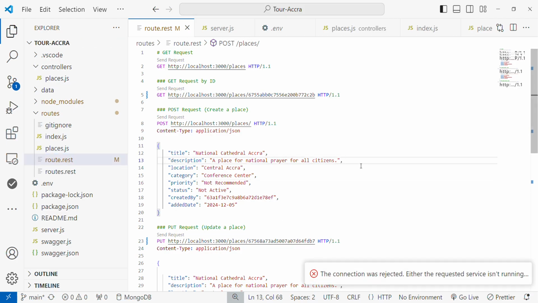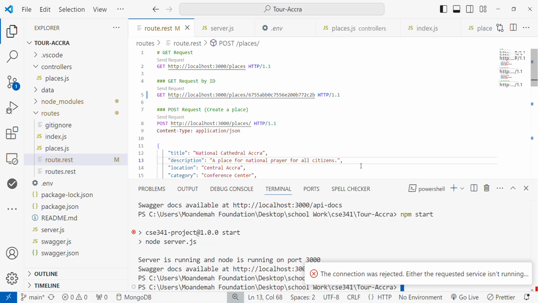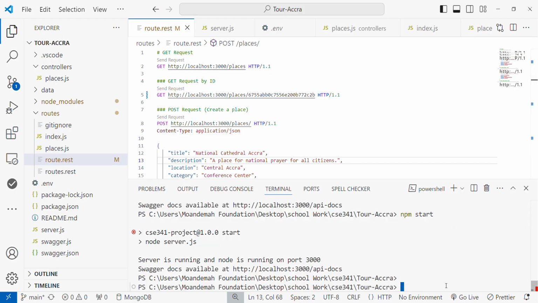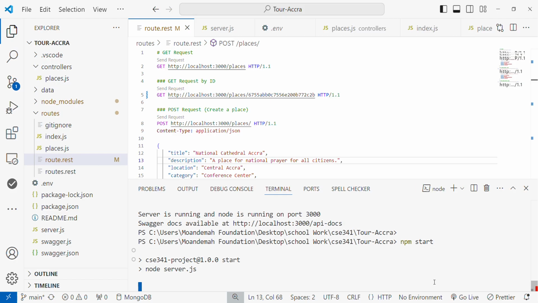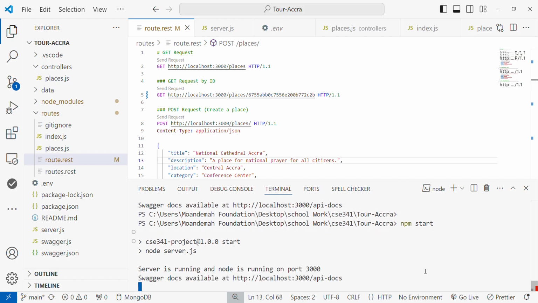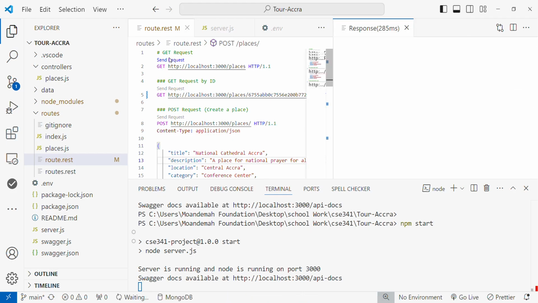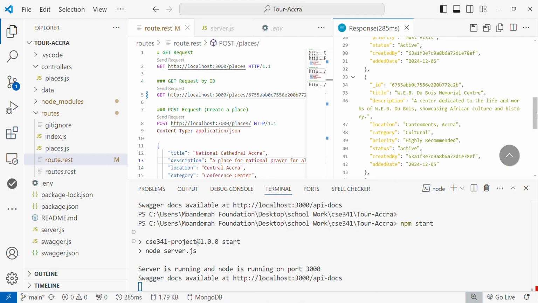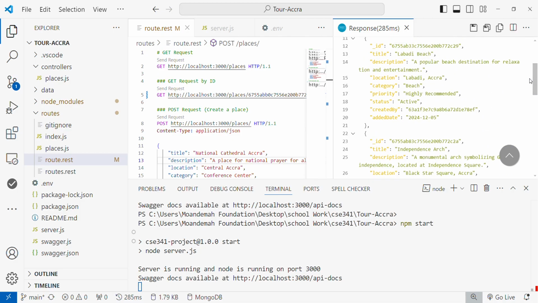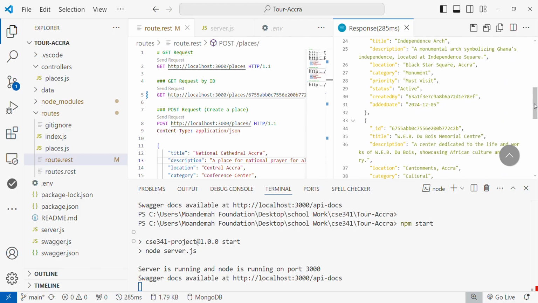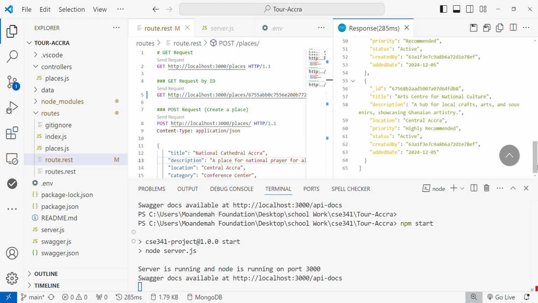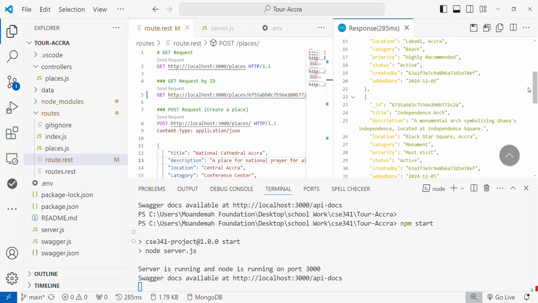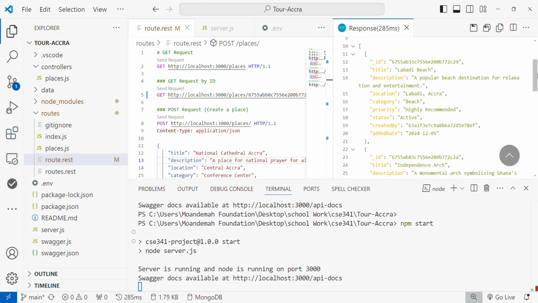Okay, so what it means is my server is not running, so npm start. Okay, so send request. So as you can see, even though we have to just add two collections, I've added all of them because this is the last week. Next week is not a full week. Okay, so the first query to get all works perfectly.